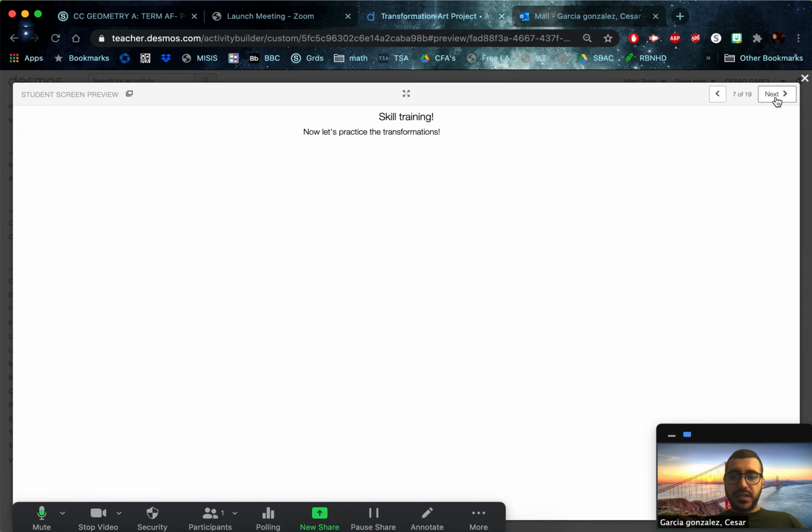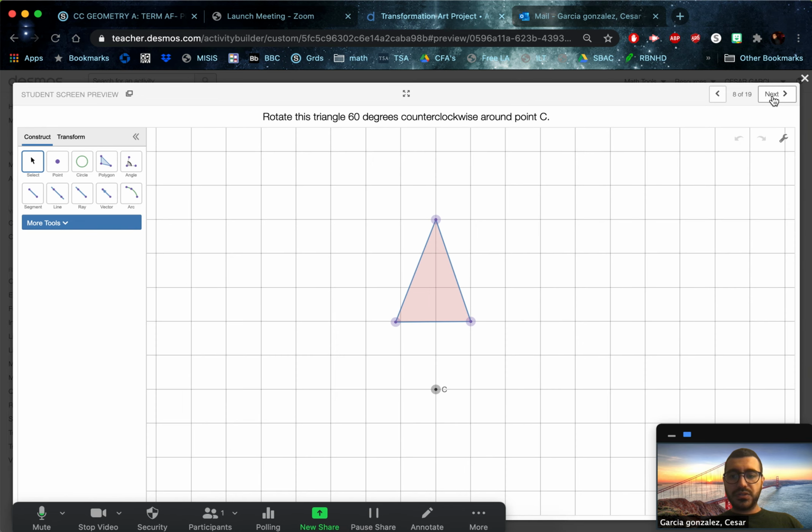Moving on to the next one. So now we're going to practice transformations. The first one you're going to learn about is how to rotate things. In this case, we're going to rotate this triangle 60 degrees counterclockwise around point C. So how does that work out?